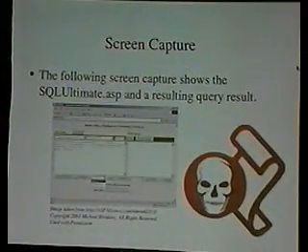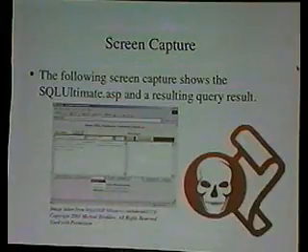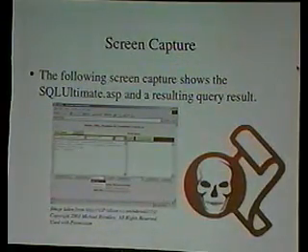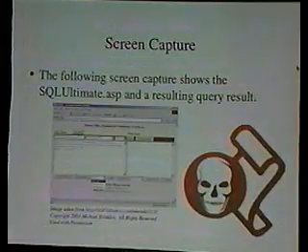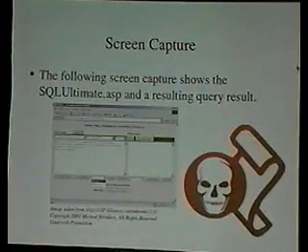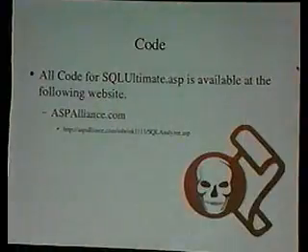Here's a screen capture of SQL Ultimate. You'll see the query window on the left and the resulting window on the right. Go ahead and go over to aspalliance.com and check out the stuff that was put together by Michael. He's really done a lot of great work, and he was very amenable to me putting it up here. Like I said, there's the link for the ASP Alliance site.